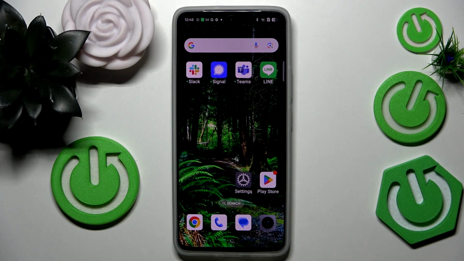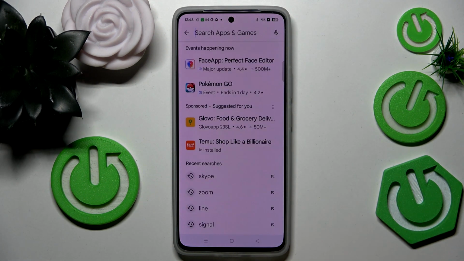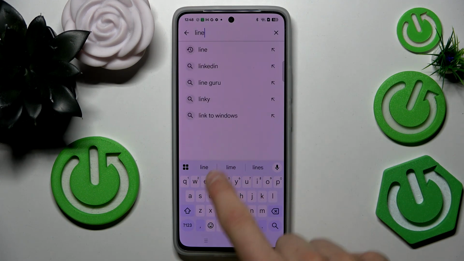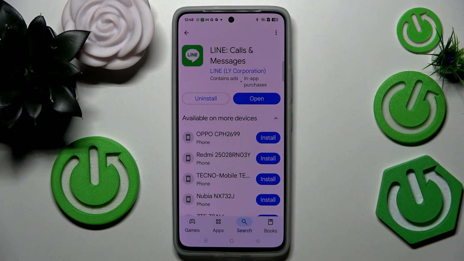So, first what you want to do is go to the Play Store, go up to the search bar, and find your Line app right here. If you got your Line app, you need to check if you have the newest version.